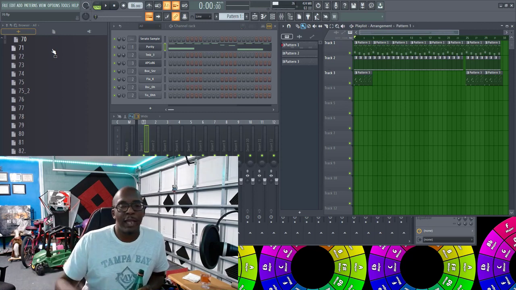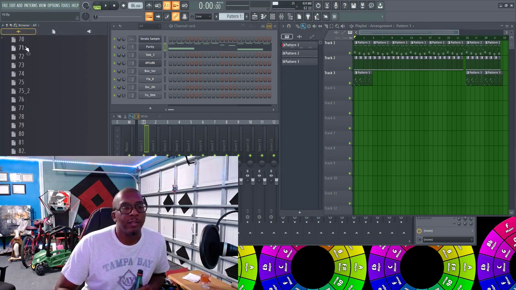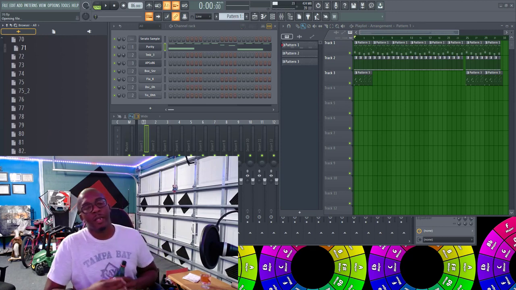Or we could go back into it and break it down however the engineer says they want, if they're requesting the stem files. So anyway, that's the business on that. Let's move on to track number 71.